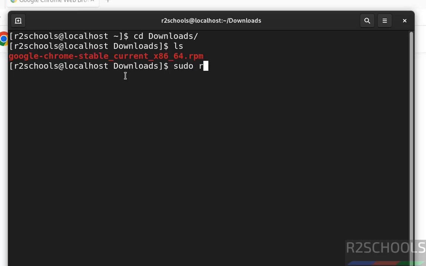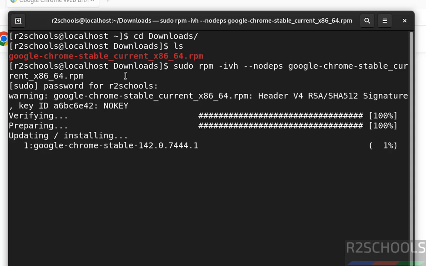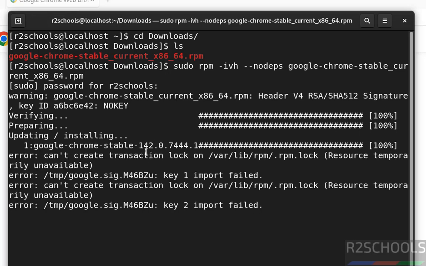sudo rpm -ivh, then Google, then press the tab to autofill the entire RPM package name, hit enter, provide the password of the admin account. See, we have installed 142.